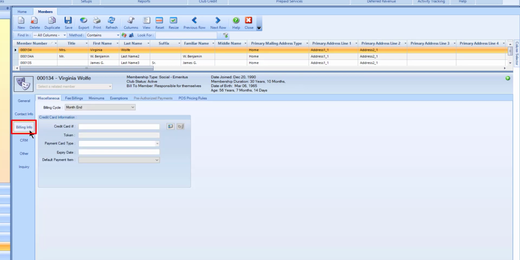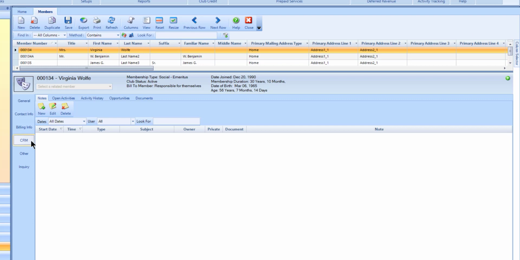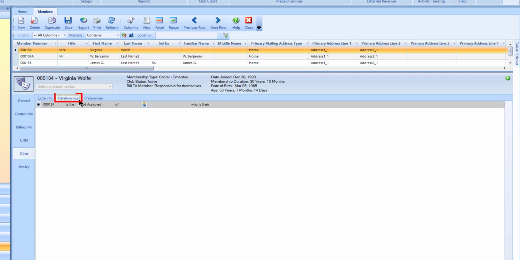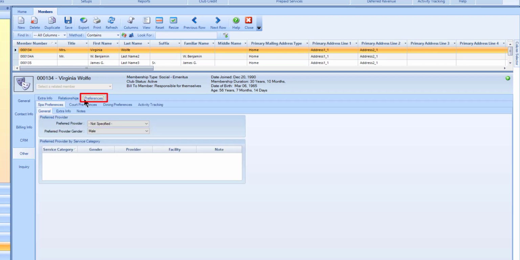Use the Billing Info tab and additional sub-tabs to add a credit card on file, set up fee billings and minimums, apply any exemptions, and set up pre-authorized payments and POS pricing rules as applicable. If your club has a CRM module, you can use the CRM tab to add, view, and edit activities, opportunities, and documents for CRM. In the Other tab, you can use the Extra Info tab to answer custom info fields for the member. You can also specify relationships to dependents in the Relationships tab. And you can set preferences for some of the booking modules in the Preferences tab.